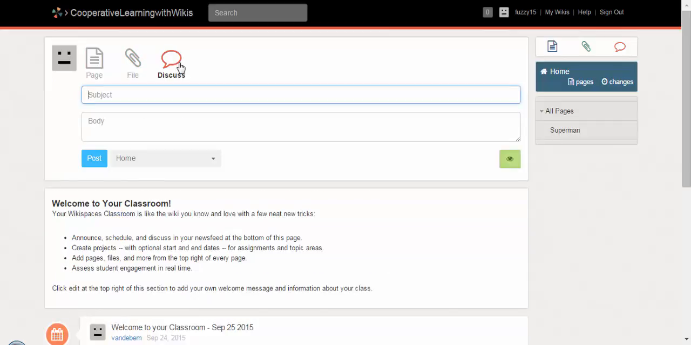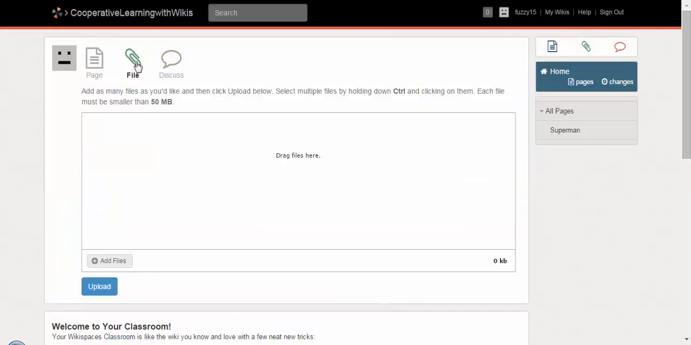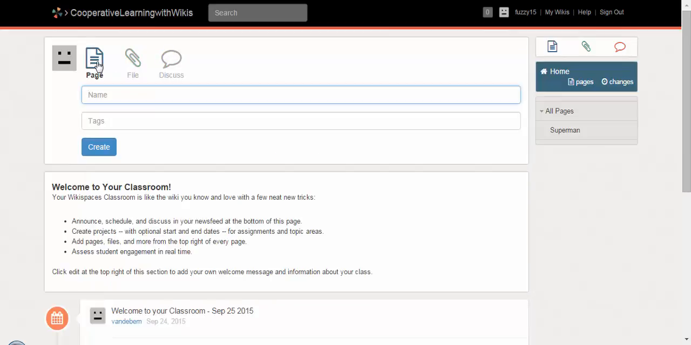You can post and discuss what you're doing with your wiki. You can also post files or resources that you're going to use in your wiki. And you can create a page. For the purposes of this assignment, you do not need to create a page. I am going to do that here for you, and I will give you permission to edit the page.